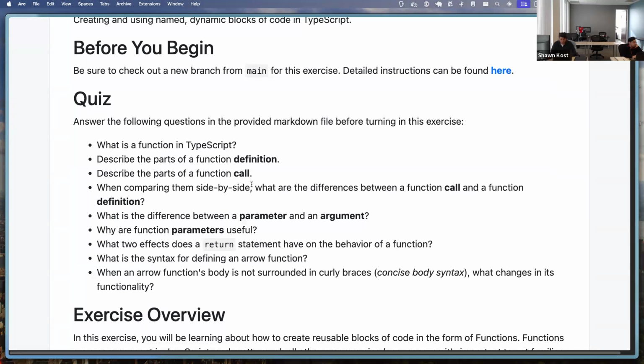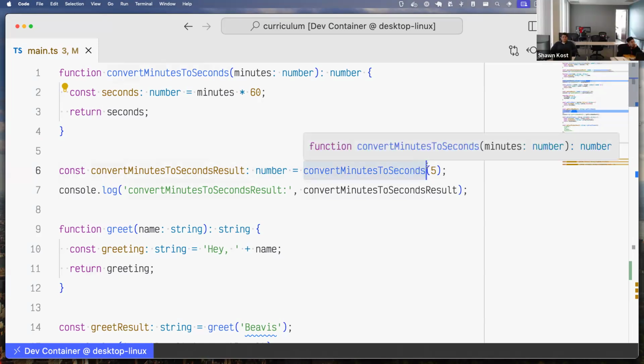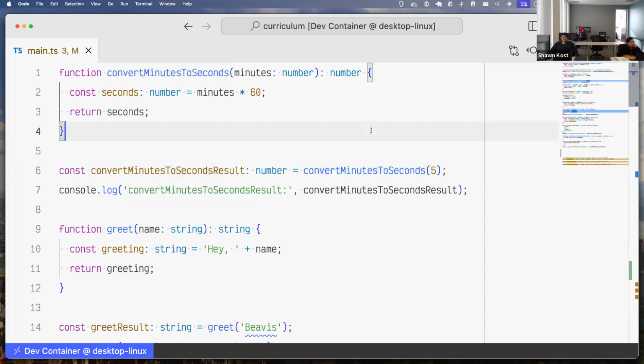What about a function call? What are all the parts that make up a function call? So we use the function name, followed by the brackets, the parentheses, with arguments in it. Depending on the number of parameters, we pass in that many arguments. Exactly. So on line 6, I'm calling my convertMinutesToSeconds function. We have the name of the function, then parentheses indicating that I'm calling something, and then any data that I want to pass into the function as an argument goes inside those parentheses.